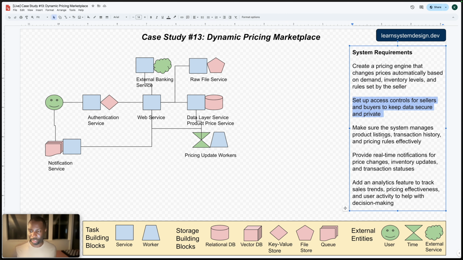We have access controls, to make sure the system managing product listings and transaction history, mind you, transaction history can be saved in the data layer service as well. We have real-time notifications as well. And now we have this data analytics feature. And again, you're starting to see this in a few of the previous case studies. When we have an analytics concept, the idea is that somebody wants to go in and be able to play with the data, figure it out.